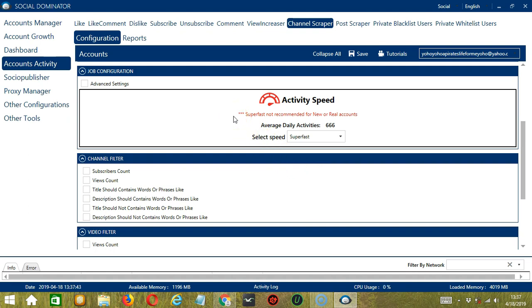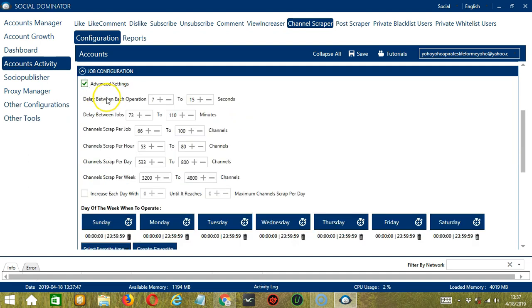If you want to define your own speed settings, click Advanced Settings. Delay between each operation is the number of seconds between each channel is scraped. Delay between jobs is the number of minutes the software should pause after scraping the number of channels you set, and channel scrape per job.